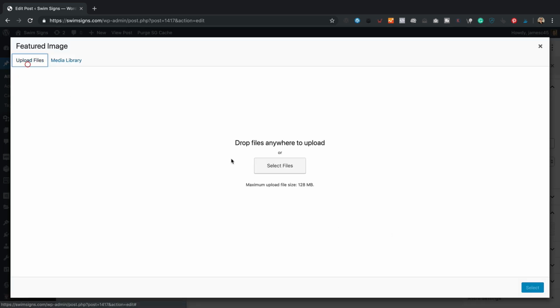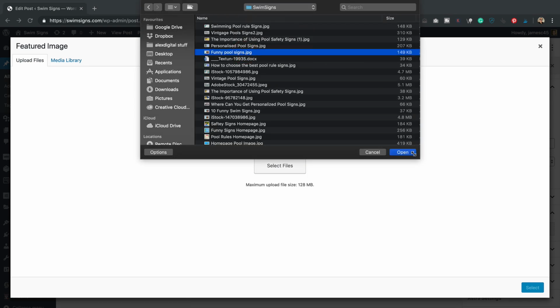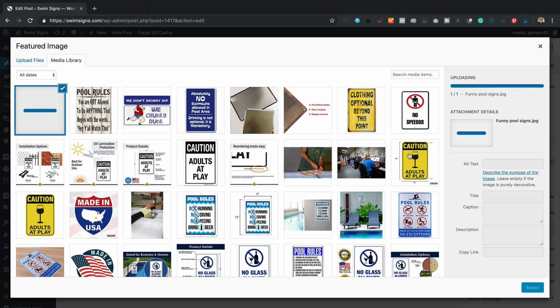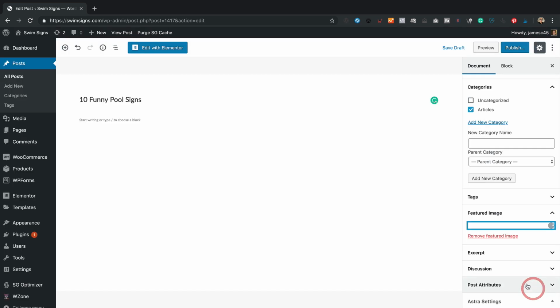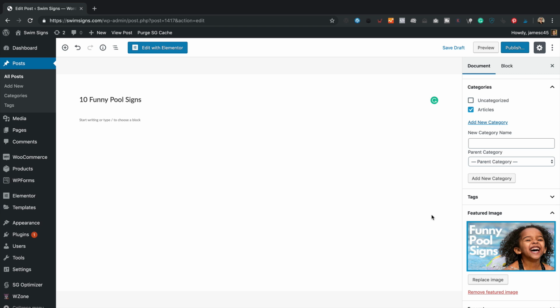So let's just upload it from my computer. Here we go, funny pool signs. And then select. And there's our image. Now the rest of the blog post I'm going to edit with Elementor. So I'm done in here.